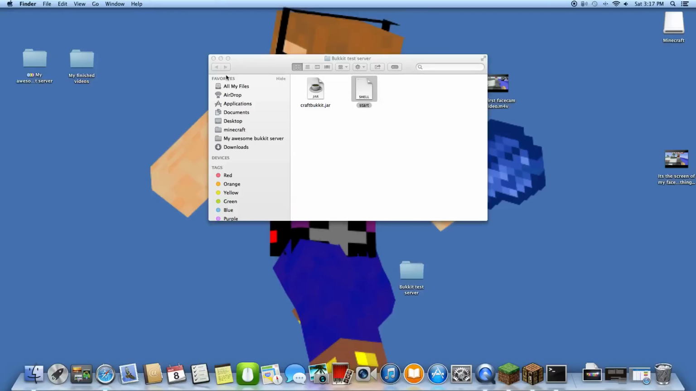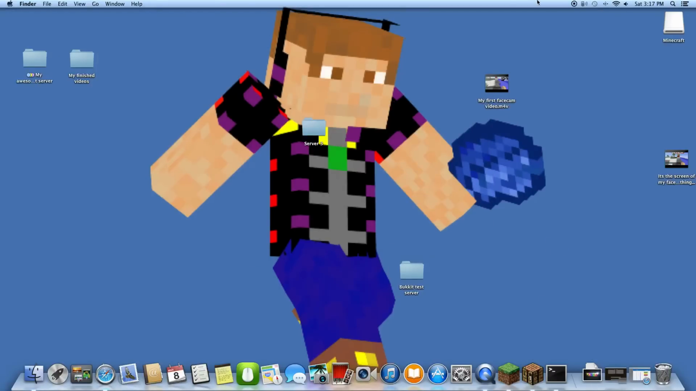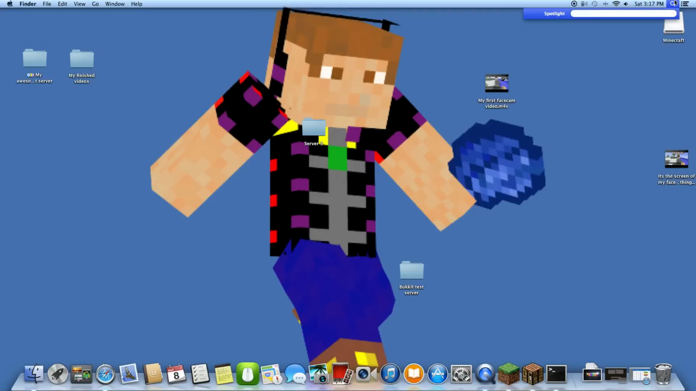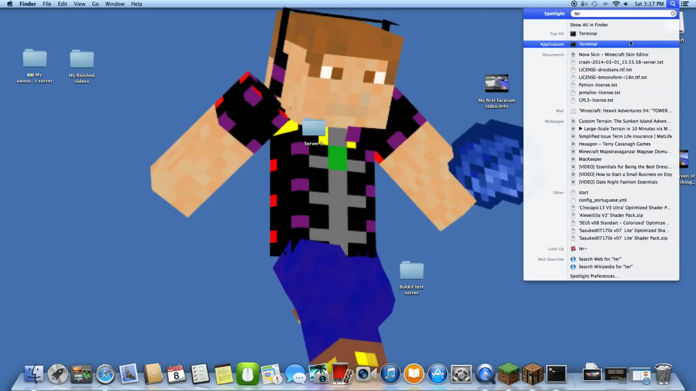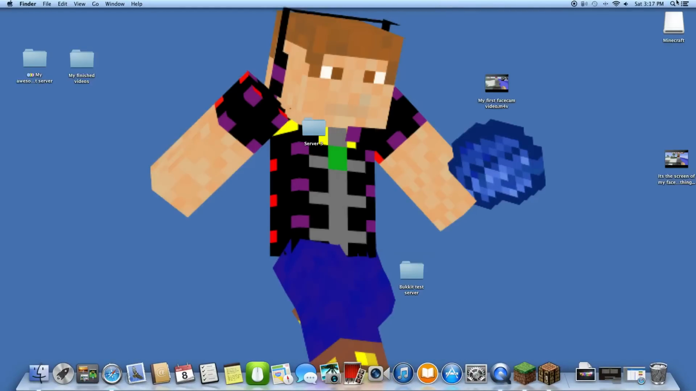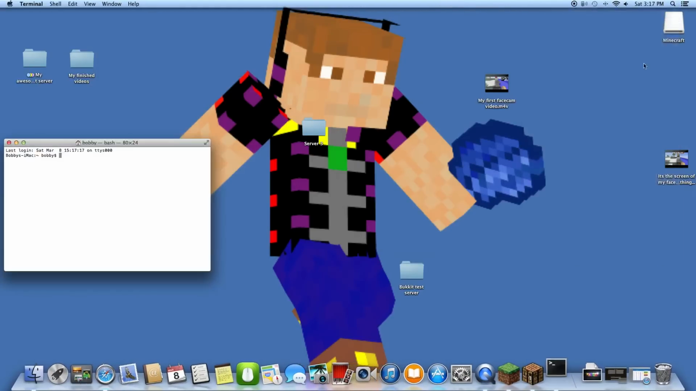So you're gonna have to go in the Terminal. How you get that is go into the search bar and type in Terminal, and it'll bring you up to there. Let it load. I already have it up.